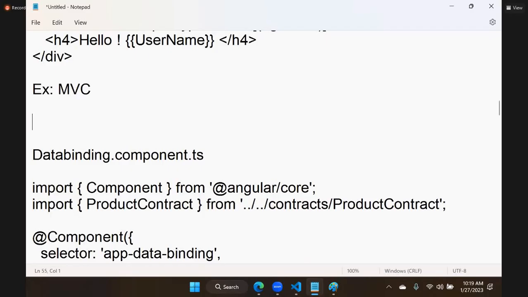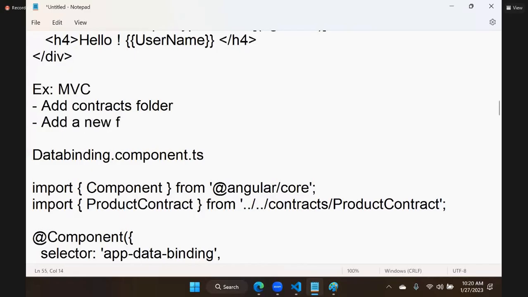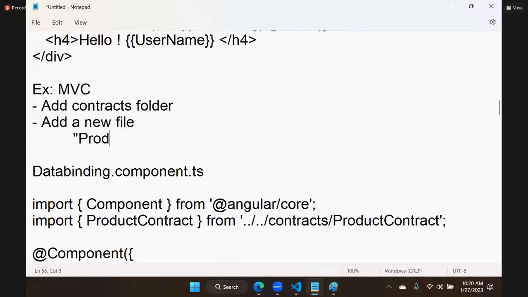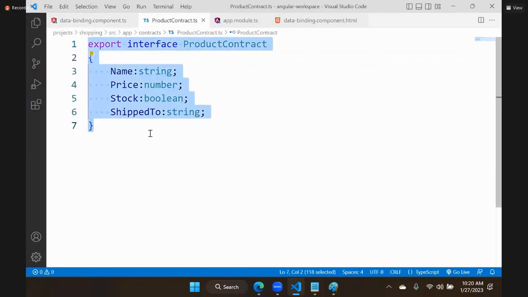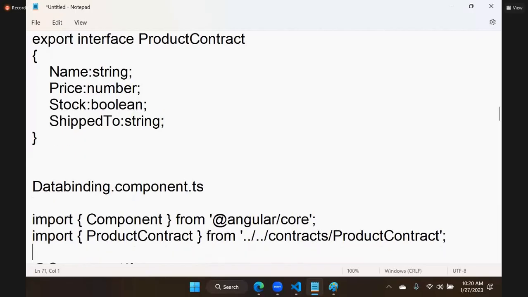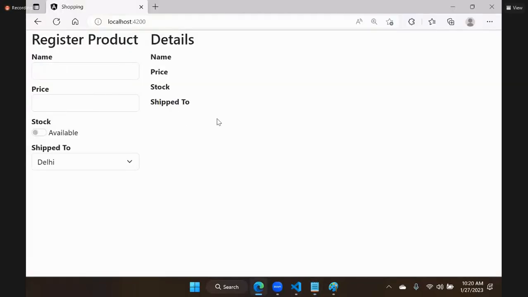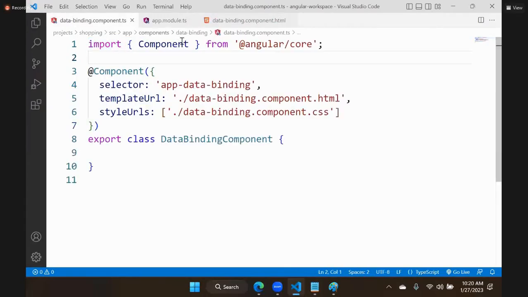Right, there we needed it, so one more, add contracts folder, am I right? And add a new file. What is it? Product contract.ts. The product contract.ts code is this one. In the previous example, after that you can add all these. Right. Now see here, this is also not required now. This is empty. Class is empty, nothing. Now let's go to UI.